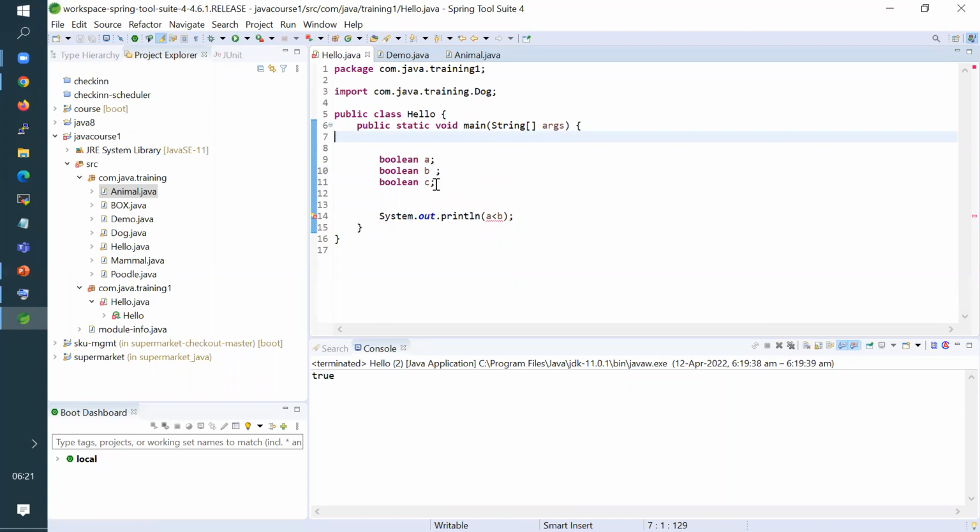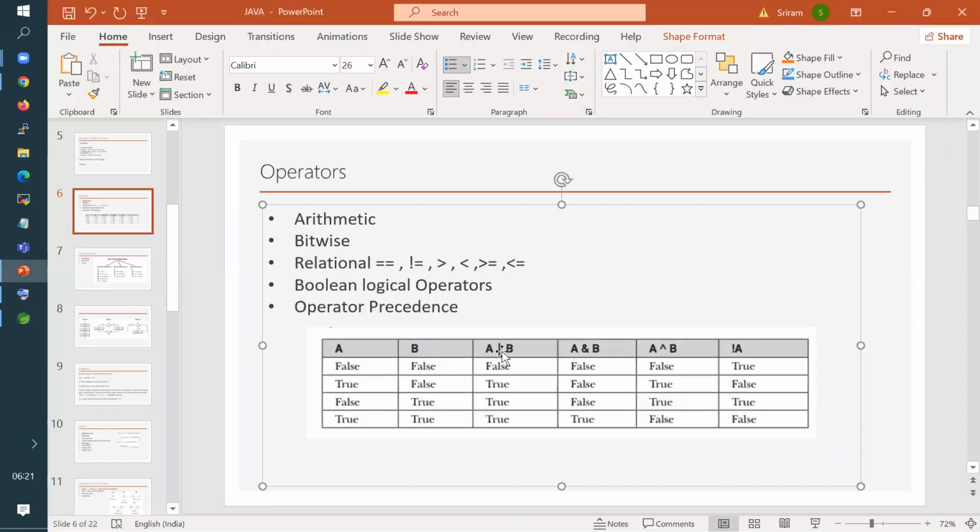So if you say C equal to A or B, just print C here. I'll say here A equal to true, B equal to false, right? So this is the OR, Boolean logical OR operator. I'm using the OR operator.